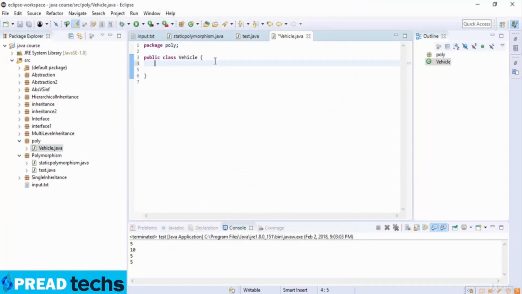We have the package name which is poly and the class name which is vehicle. Here I just write public void move. Then here I just write system dot out dot print line, and then vehicles can move.